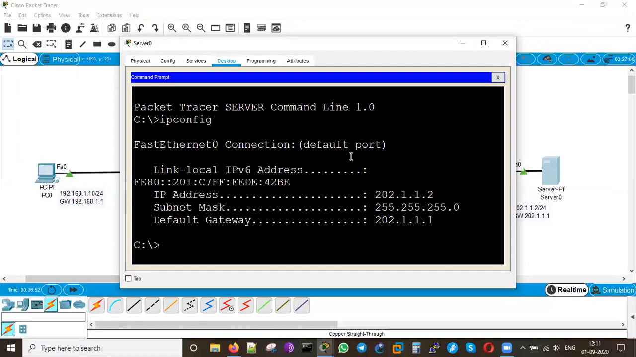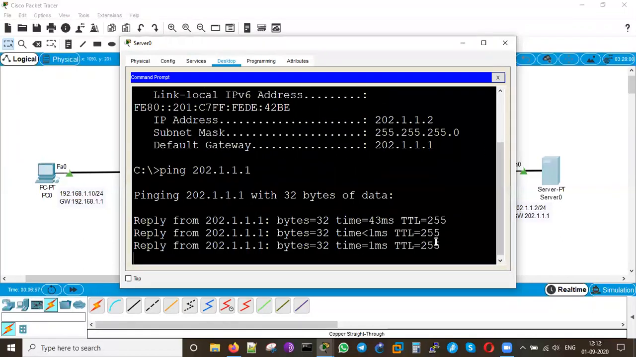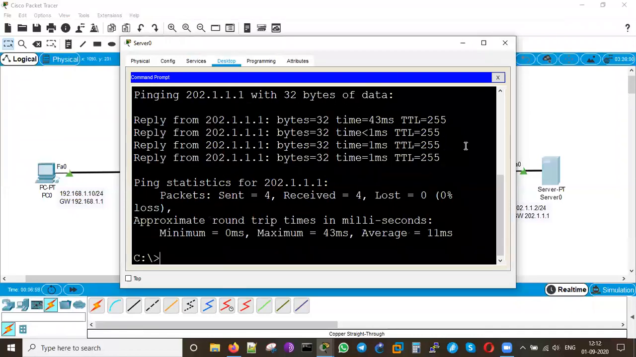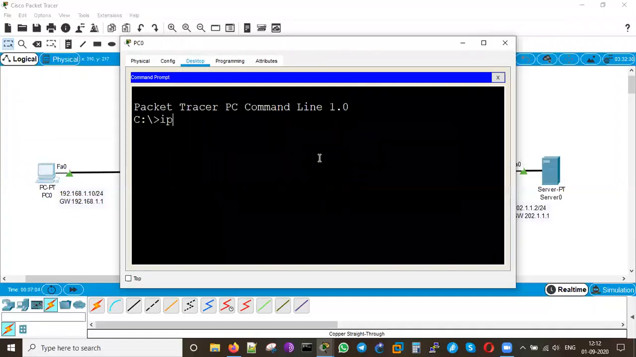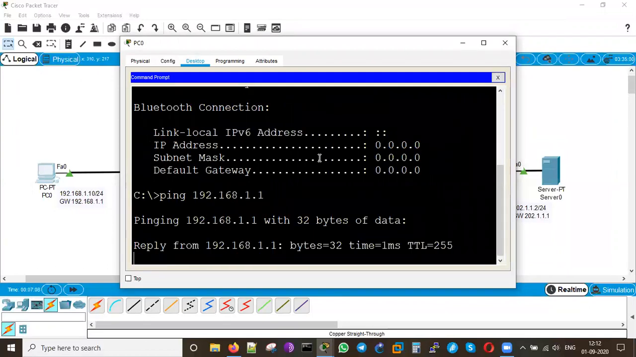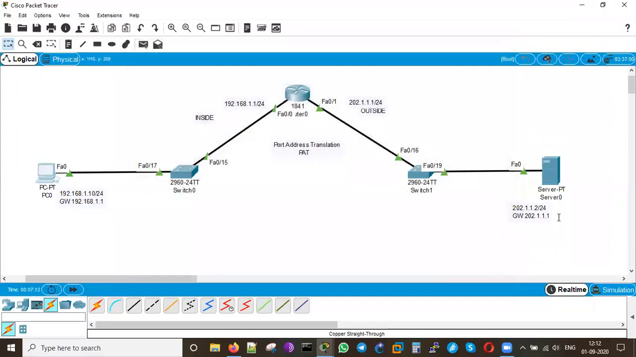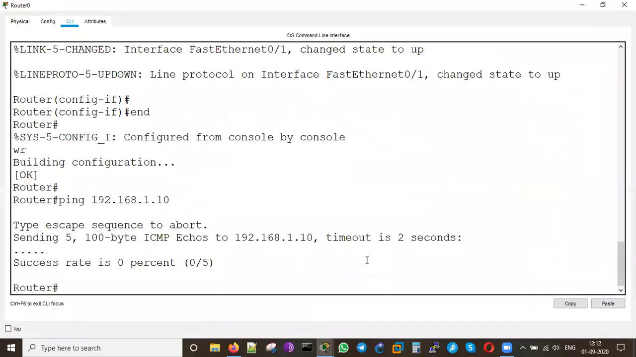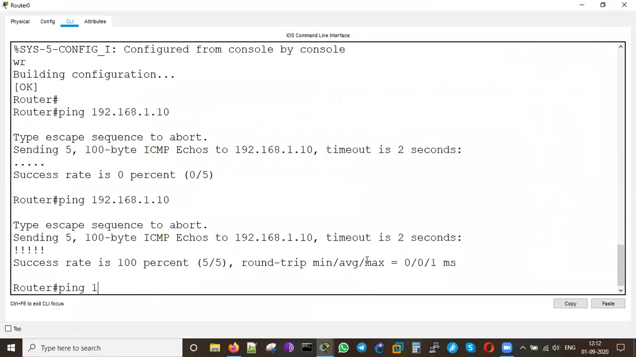Config ping 202.1.1.1. I am able to ping it. I am able to ping the outside interface of the router from the server. Same thing I should be doing for the inside interface. I need to ping 192.168.1.1. So I can ping. Means the PC is connected to the router. The server is connected to the router. From the router, I'll check it out. Pinging. It's working. So now I'll ping the server 202.1.1.2.